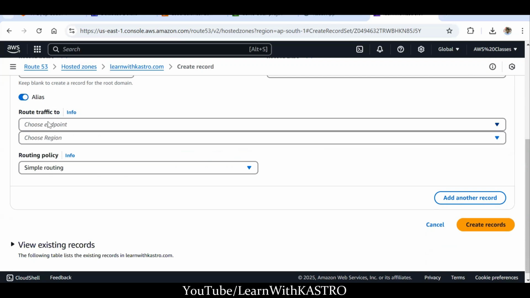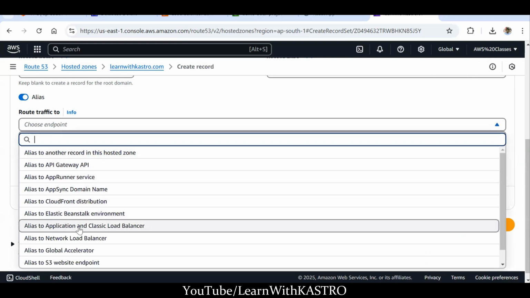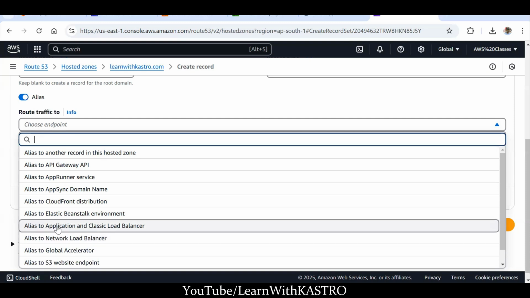Okay, where to route the traffic? Here we need to route the traffic to the load balancer. You can see alias to application and classic load balancer. If you have a network load balancer also, we can do that. But as a part of this video, we are working with application load balancer.